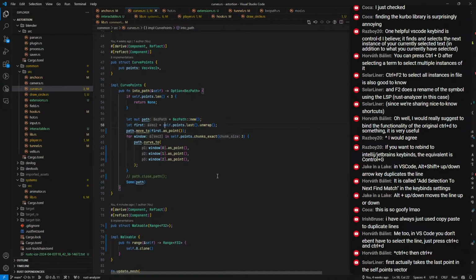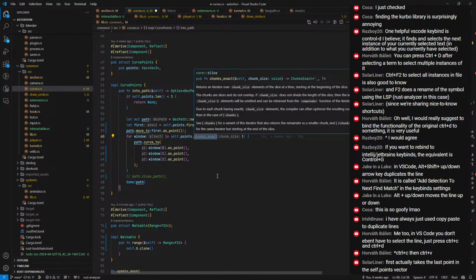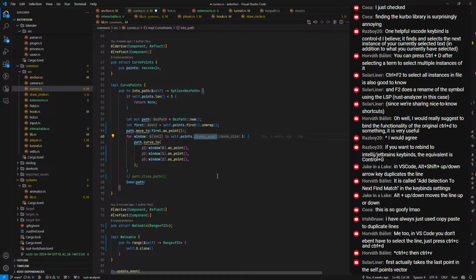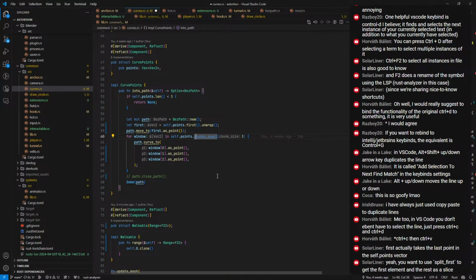If we wanted this to remain closed, what we would need to do is take the first one, oh, okay, but chunks is a method on a slice. That's a problem, because I'd like to skip the first one and then do chunks. Yeah, let's just try what's gonna happen if I do this.